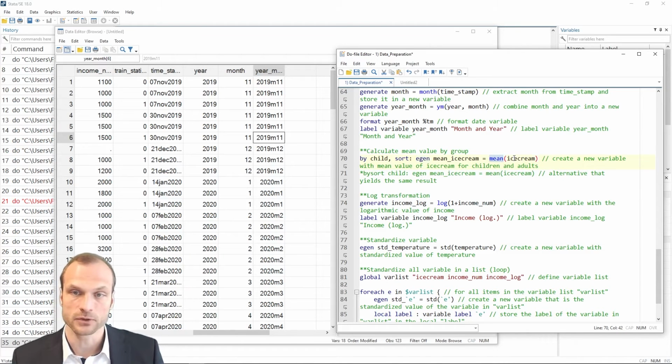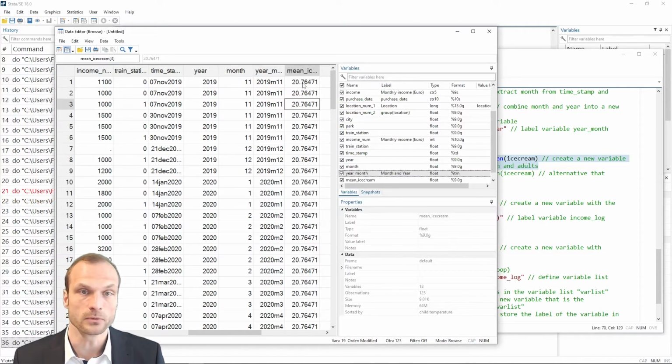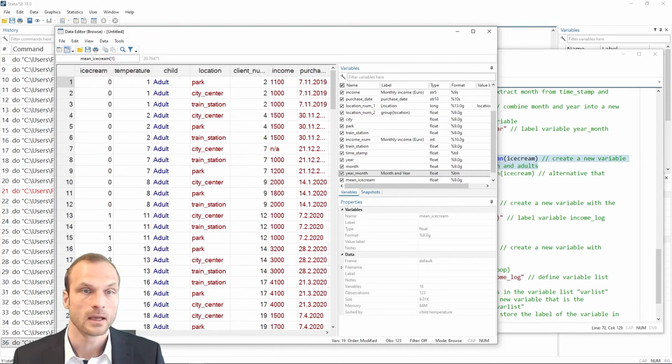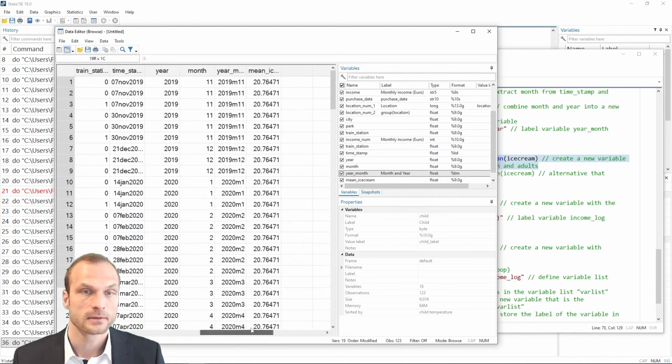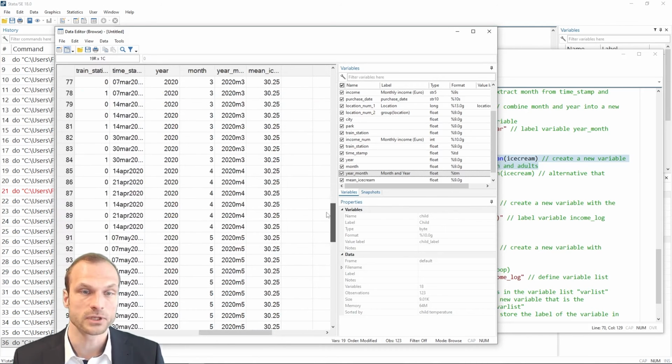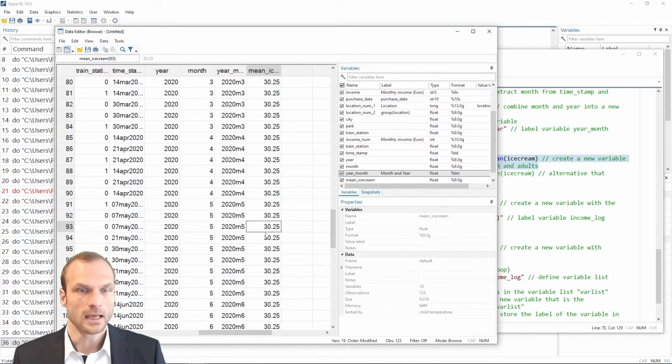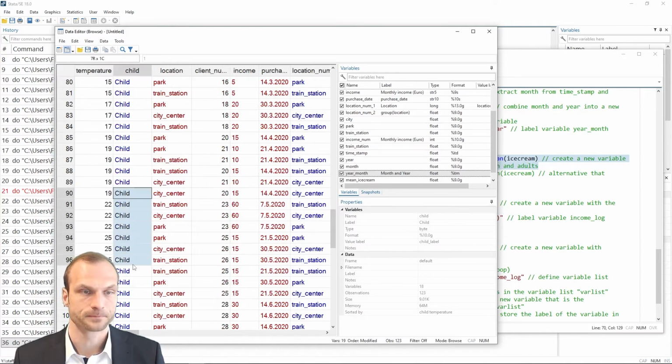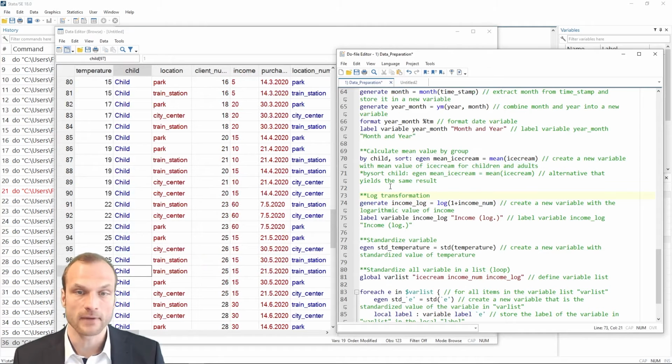Using the mean function, I can now create the average of ice cream consumption per category for adults and for children. Using this command creates a new variable, which is 20.76. That's the average consumption for adults. If I look at my data, that's the first one. So 20.76 for adults, and for children, it is significantly higher, 30.25 for our children. So this is how you can create mean values by groups.